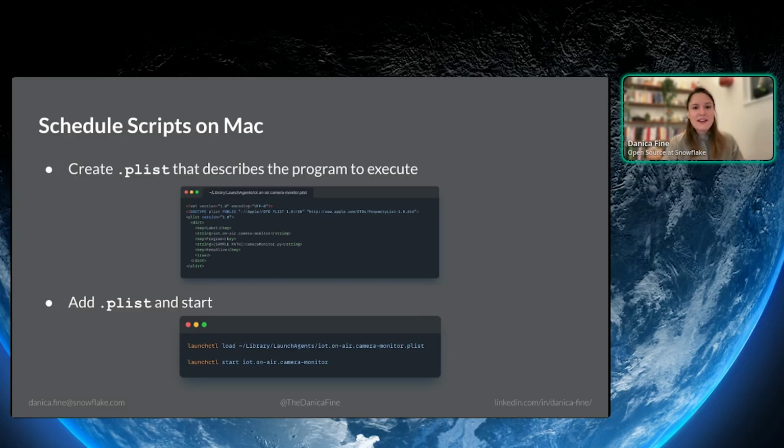So within the plist file, I'm going to specify keep this program alive. This means that anytime I log into my machine, this script is going to be booted up and it's going to be brought up again, even if it dies. So that's why it's really important that you have the correct logging set so that you can check in and make sure that everything's running as it should be.